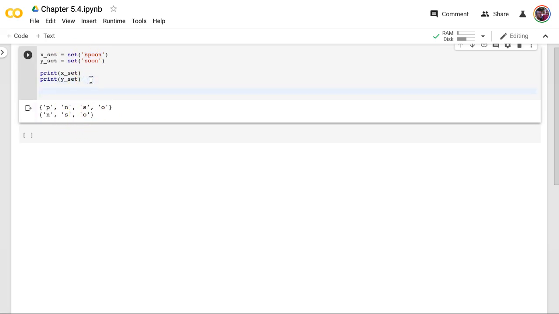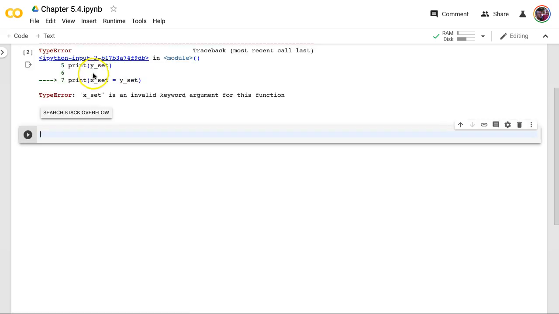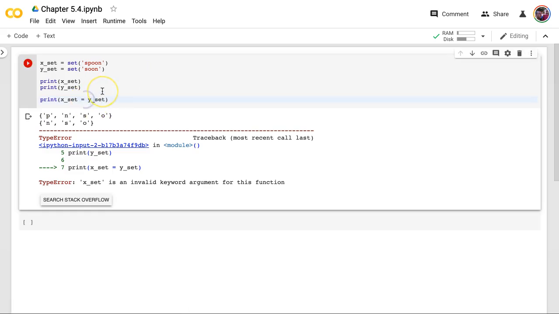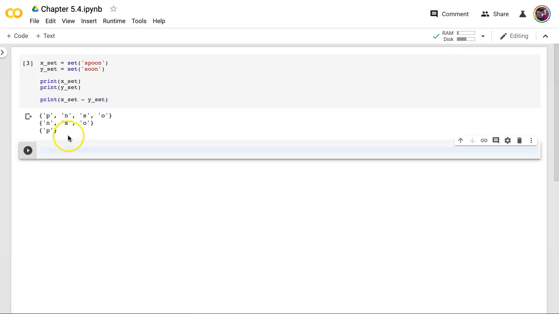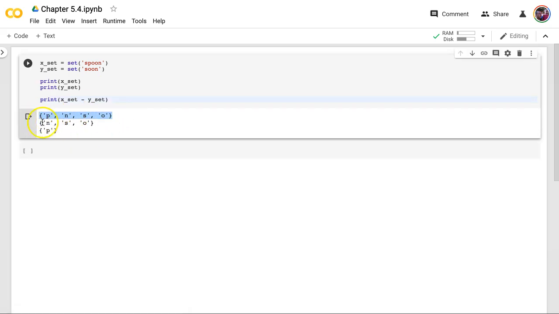So we have a few ways of comparing these two sets as well. Let's print X set minus Y set. Whoops, not equals, minus. All right, what do you get? Here's how this one works. It takes the X set first, whatever's on the left, and any characters in the set on the right that are also in the X set, it eliminates, and only shows the ones that are unique to X, that aren't duplicated. So that results in just P, because N, S, and O are all repeated in the Y set.